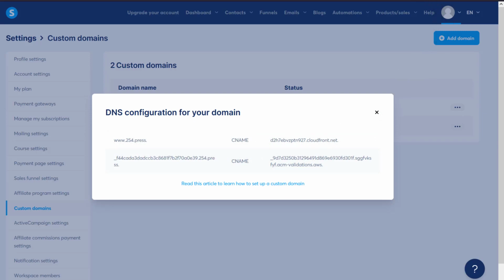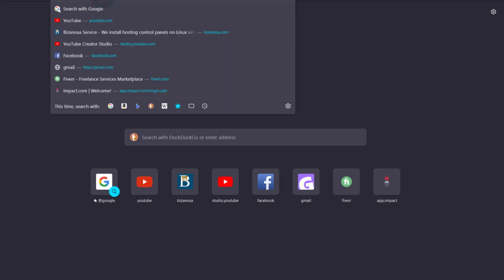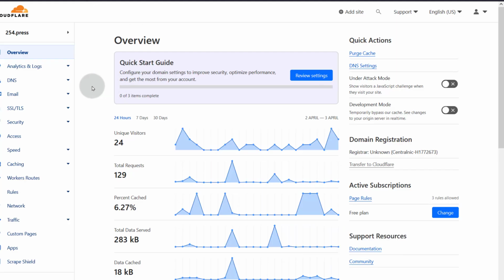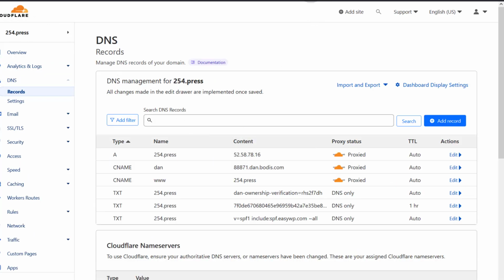So let's come to Cloudflare. Let me log into Cloudflare, and then I'll be back. All right. So I'm logged into Cloudflare. So wherever you bought your domain from, just go there and look for DNS settings. There's got to be something about DNS. That's what you need to be working with. I will come into the DNS section of Cloudflare, and I need to add two records.